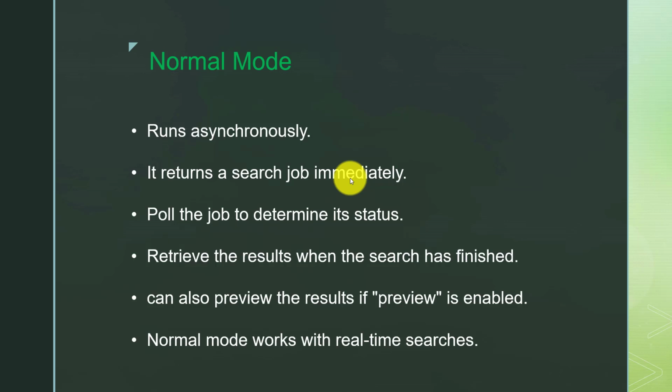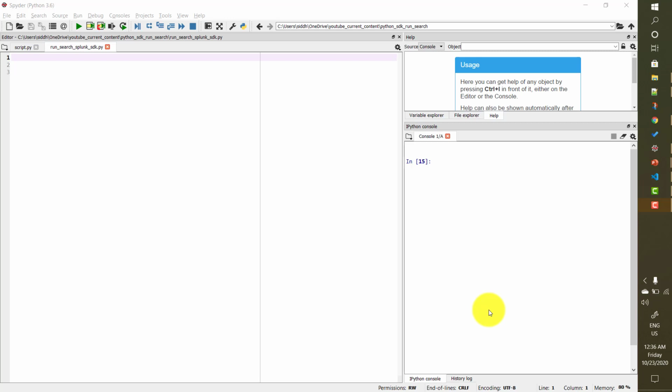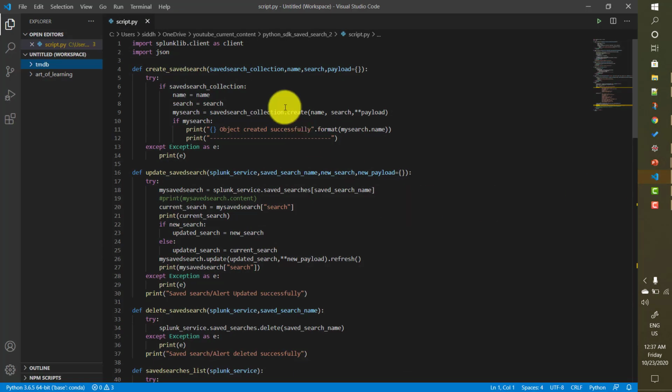So we will go back to our Python environment and see how we can achieve that. Now, to run a search in normal mode, as we discussed in our PPT, we'll be following a similar approach. In our previous video, when we worked with saved searches and alerts, we coded in Visual Studio Code. Today we'll be working in Spyder. The environment does not matter, so that's why I am doing it like this.